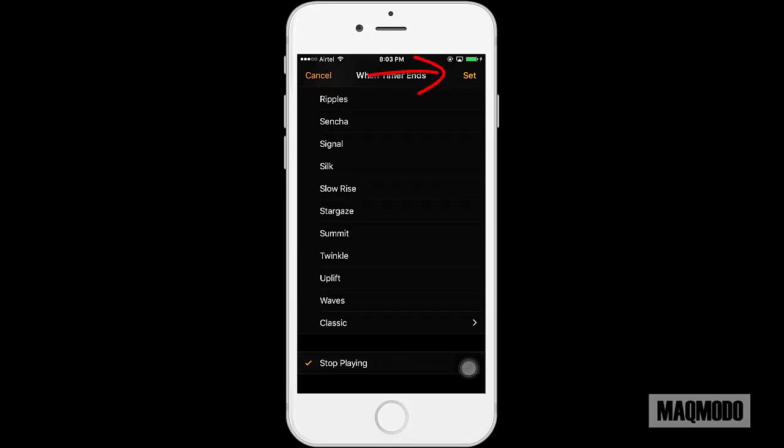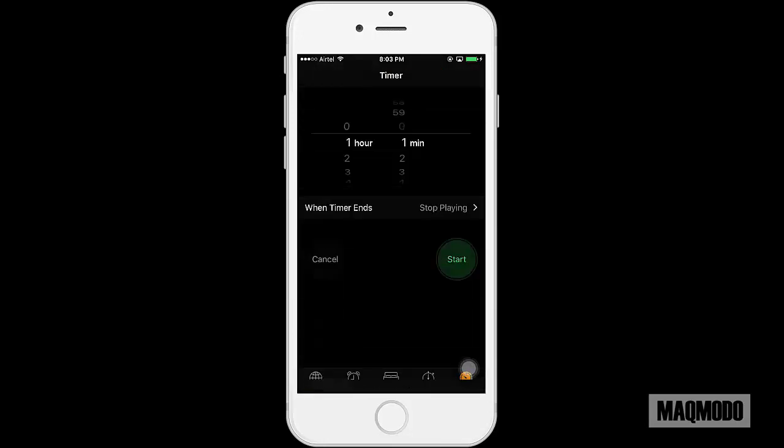Finally, tap Set in the top right corner of the screen to complete the setup. When you are ready to play your music playlist or watch a video, tap the Start button to begin the countdown. When the set time period ends, whatever's playing on your iPhone will stop and your device will automatically lock.